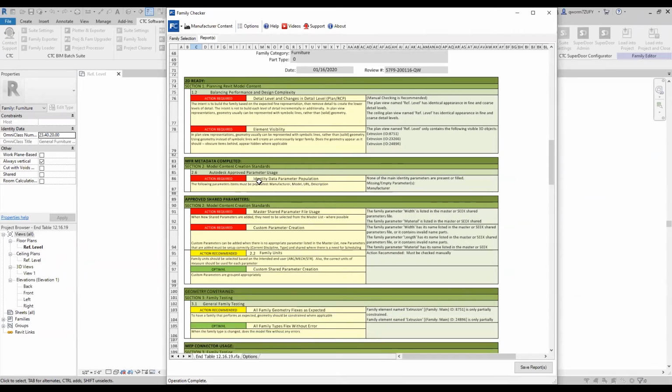And then next it's showing my identity data parameter population. So this is just looking at the parameters and if they populate manufacturer, model, URL, or description, which I'm not worried about any of these things. So I'm not making this as manufacturing content or where someone can find it online. This is just a simple table for my project. So I'm not worried about this one. So I'll just leave that one as is.